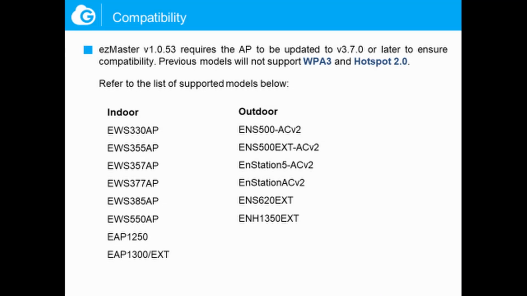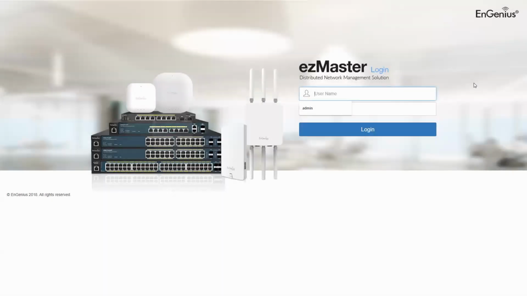Compatibility of this new firmware applies to these models on the screen right now. Unfortunately, not all models would support WPA3 and Hotspot 2.0 because of the hardware architecture. So mainly the Wave 2 access points and above can support WPA3. Okay, so before we move on to the cloud, let me show you guys how it looks like on the UI. Okay, so I have my Easy Master right here. Let me log in.